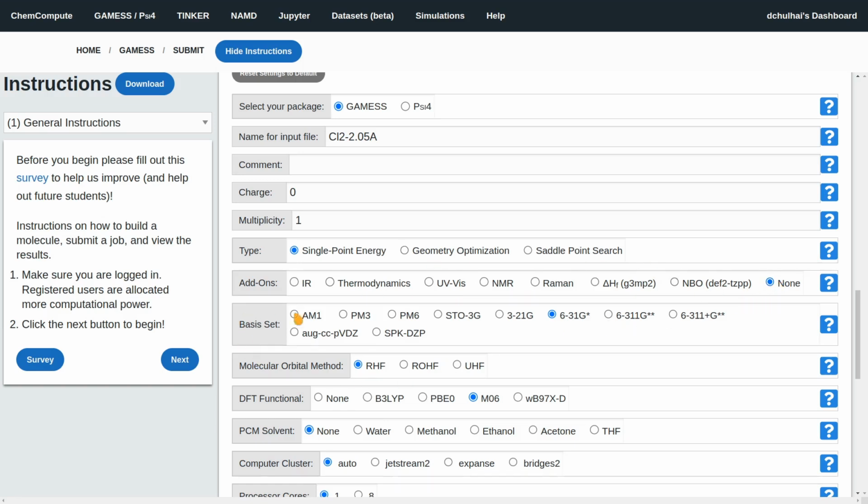So none. For the basis set, make sure you select this one. It's usually selected by default, 6-31G star. That's how you say that. And then for molecular orbital method, make sure you pick this one right here.